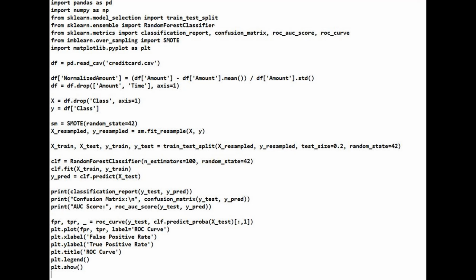After that, initialize a random forest with 100 trees. Train the model on the training set. Next, we use the trained model to predict the classes of the test set. After that, classification_report shows precision, recall, F1 score for both classes. Confusion_matrix breaks down predictions into TP, TN, FP, FN. ROC_AUC_score indicates the model's ability to distinguish between classes.